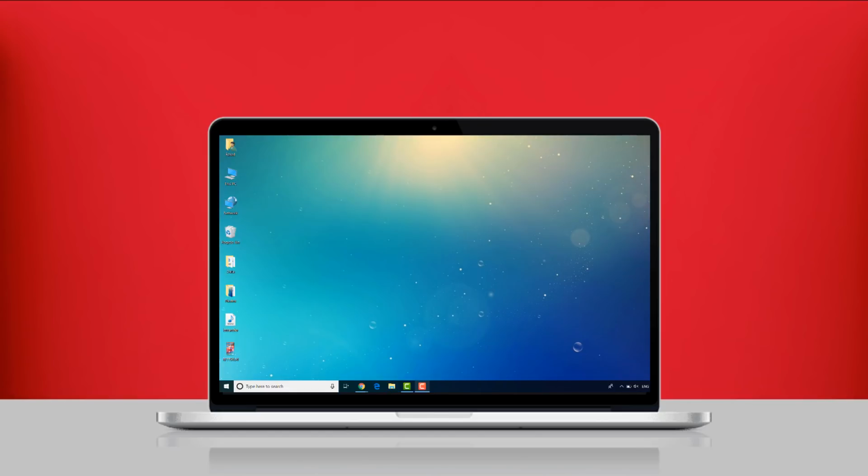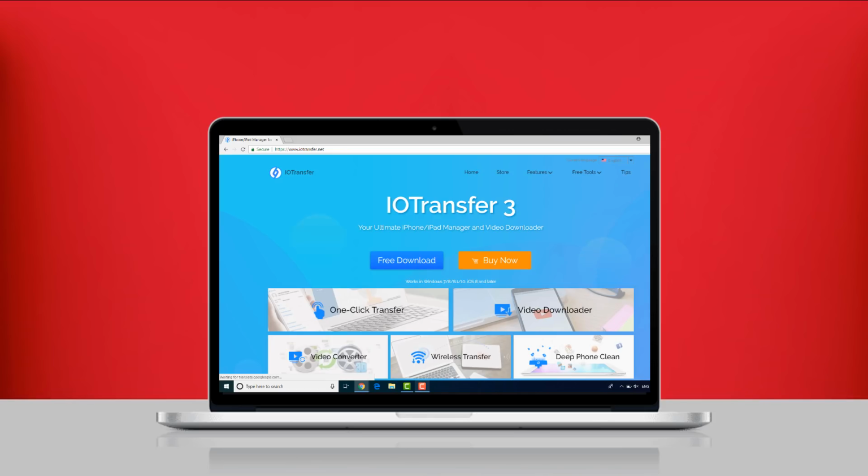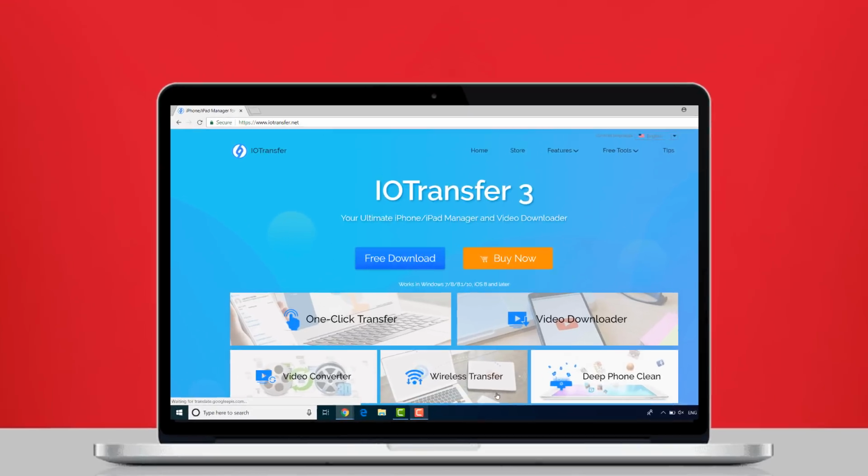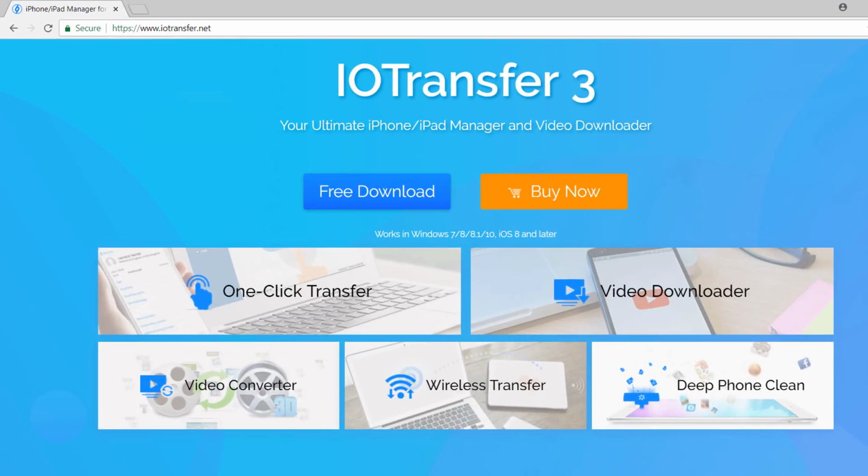In this video, I am going to show you how to transfer iPhone files like music, photos, videos and more between your iPhone and PC with IO Transfer. It's an easy to use iPhone transfer software that helps you manage and transfer files between iOS device and PC.